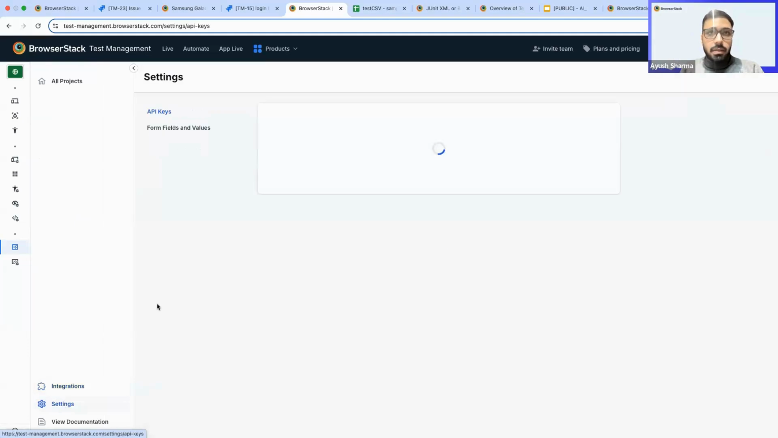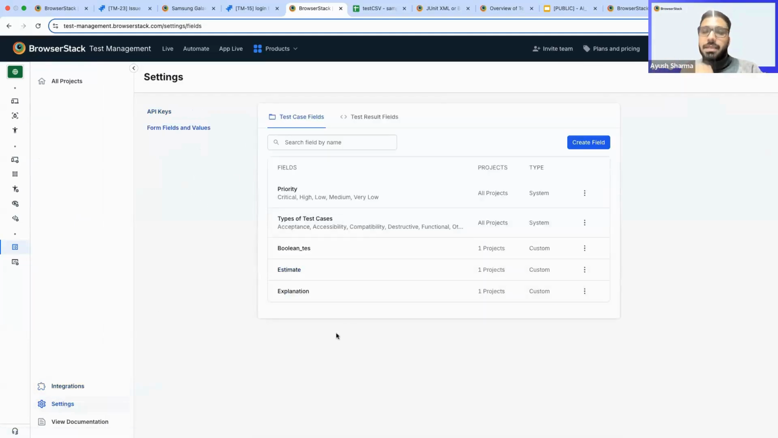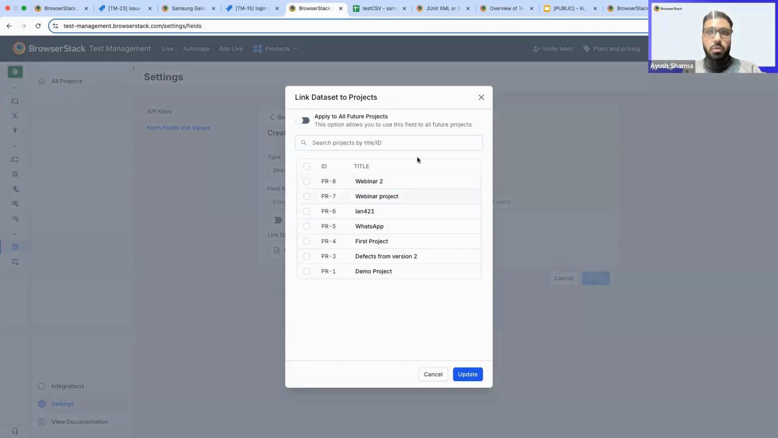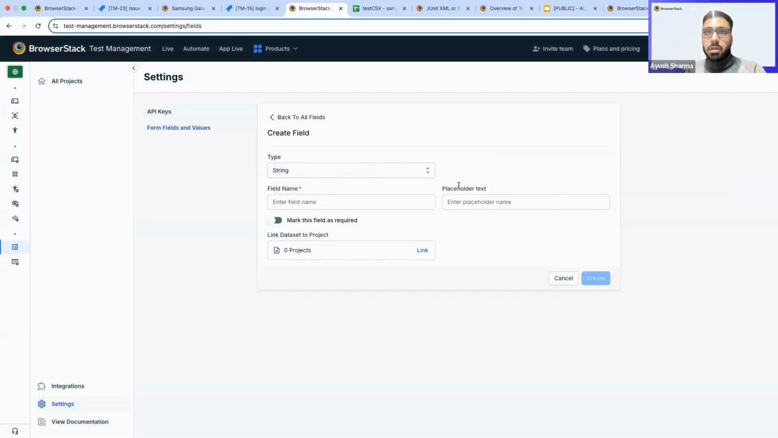Coming on to the settings. In settings, we have a way to create custom fields. These custom fields can be at a test case level or a result level. At a test case level, maybe it is something important that you want to capture. So you can come here and create those fields. You can create different types of fields, define the field name, and then link the corresponding project for which you wish to create it, and make it mandatory or not.